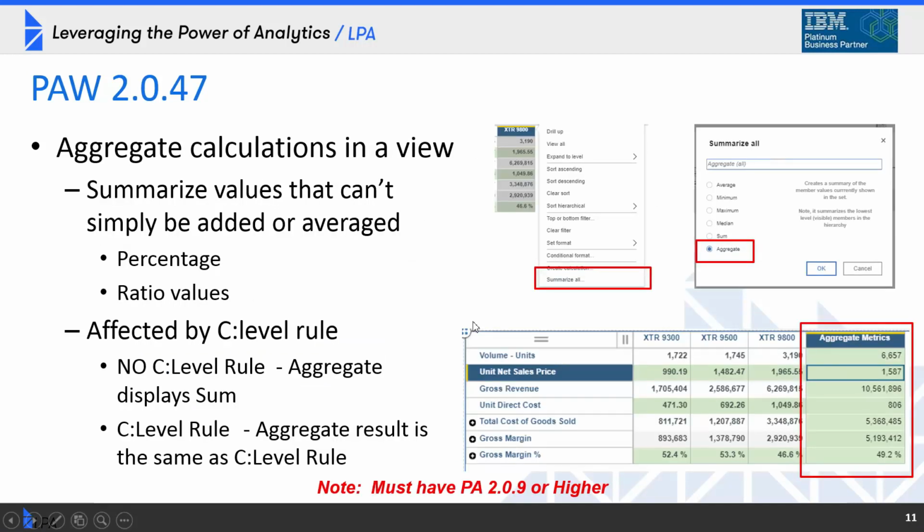Next, we'll talk about aggregate calculations in a view. This one's really neat. One of the frustrations of TM1 calcs is when you go to roll things up. It's very easy to roll things up in a sum. You either use the cube hierarchy to do that, or you can add things together in a rule if you need to. But what if you're doing a percentage or ratio or a unit calc, etc.? You can't just add those across time or add those across products, etc.